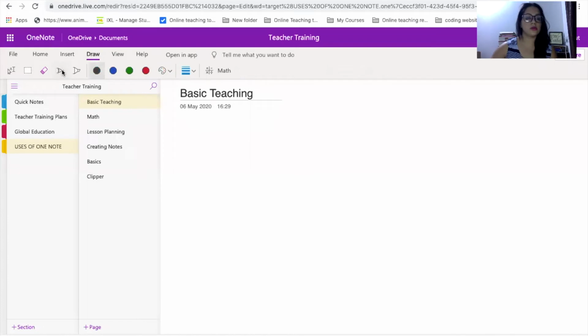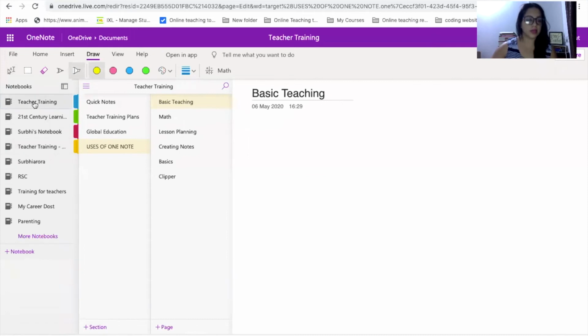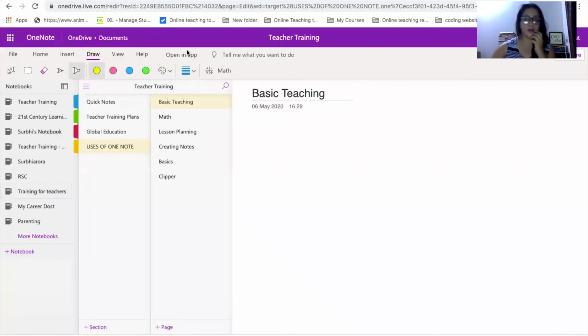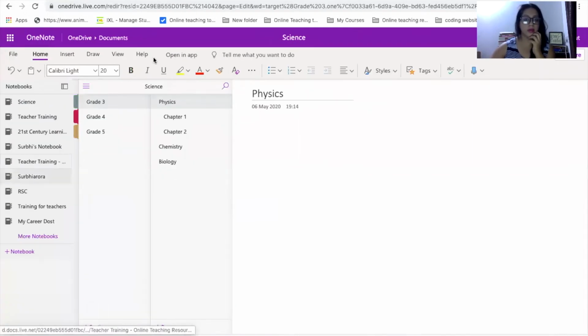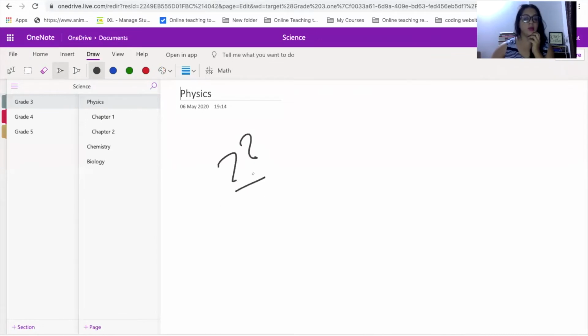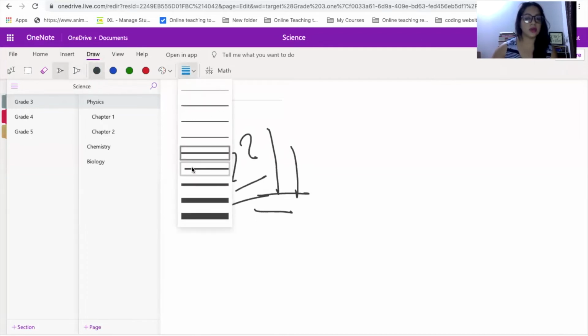So, you have to allow me to open up a new notebook. Just give me a second. Okay. Yeah, so it's allowing me over here. I think I have some change that I have to make with my stylus, so I will do it later now.